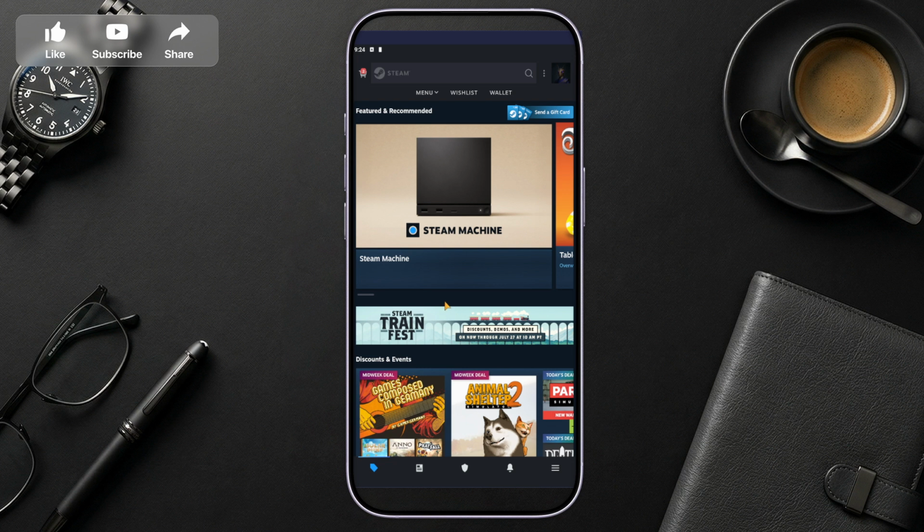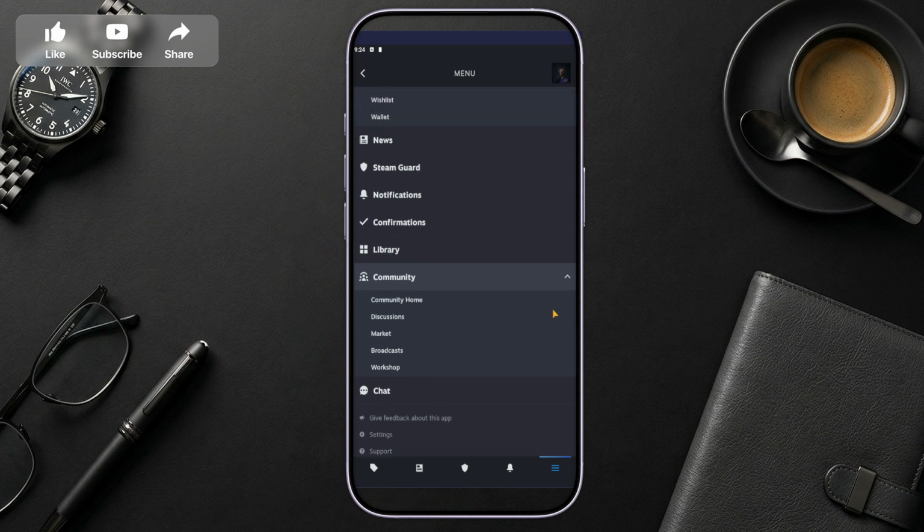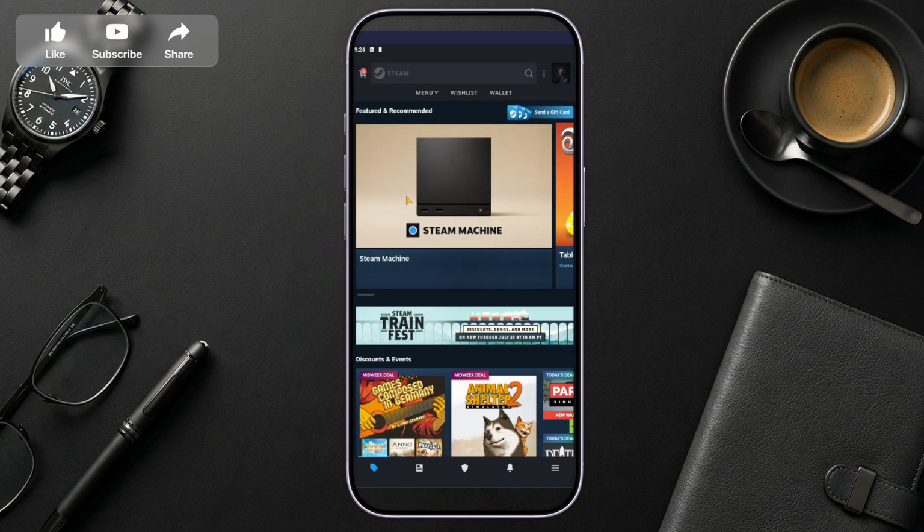Start by opening the Steam mobile app on your phone and make sure you're signed into your account. Once the app is open, look to the top left corner of the screen and tap the three-line menu icon. This will open the main navigation menu for the app, where you can access different areas of Steam. From that menu, tap Store. After the Store section opens, look for the option labeled Points Shop and select it. This will take you to the area where your Steam points can be viewed and used.